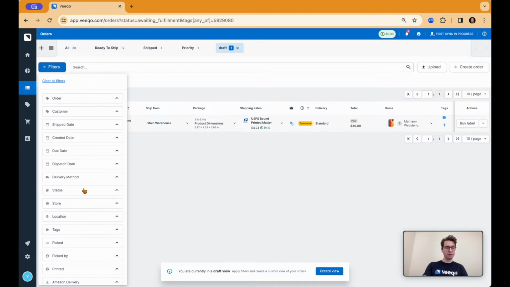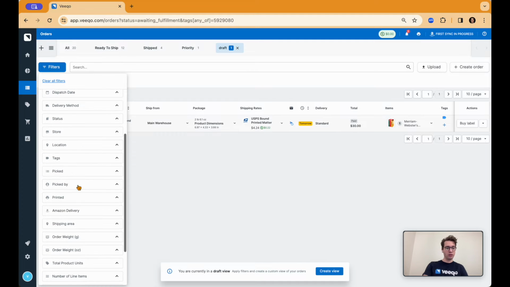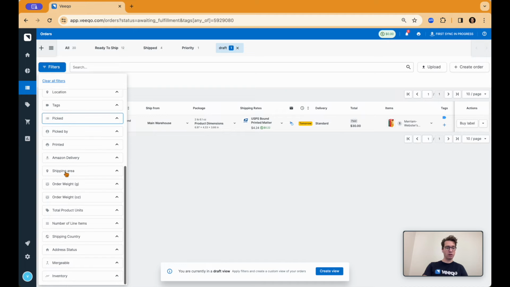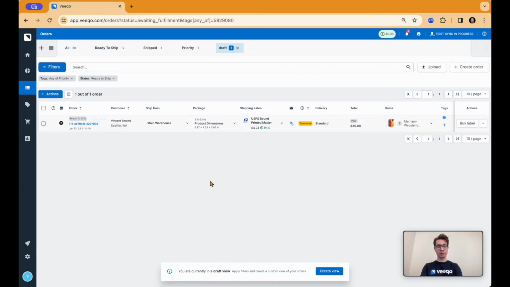Some of the other filters, if I just keep scrolling down, that are useful are the picked status. So when you create a pick list, we'll update your orders and show that they've been picked. We'll cover that in just a couple minutes. And another useful one is maybe the number of line items. Maybe you do all your single line item orders and then multi-line items. Totally up to you. You can customize this as you wish for whatever works best for you.